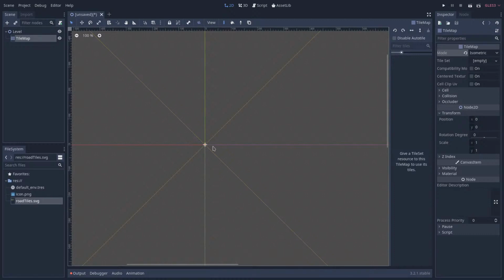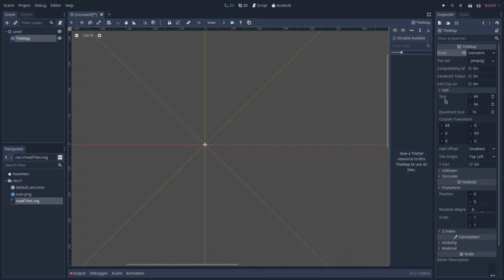And now these are the rows, right? These are the rows, and these are the columns. This will be very important when we set up the auto tiling bitmask. Now I will change the cells. Remember, we have a size of 100 in the x-axis, and we have a height of 65.